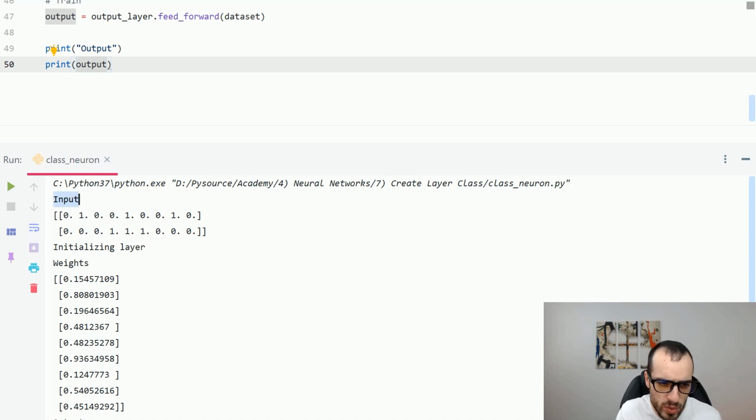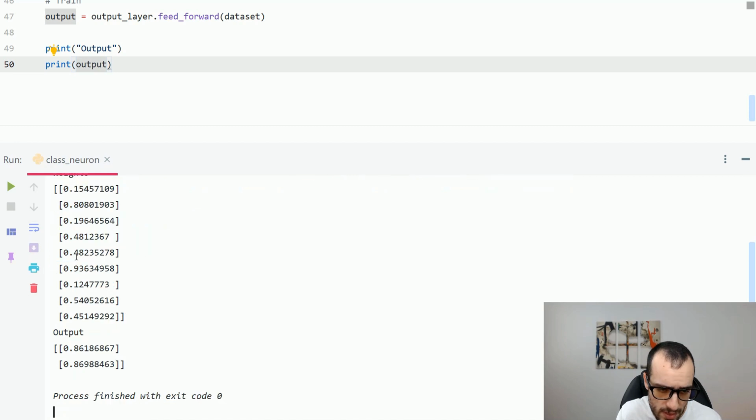Okay, you see input weights after we initialize the layer weights, and then the feed forward takes the input and gives us the output. This is the result after the first image. So it is telling this is the value for the first image, which is the vertical line, and this is the value for the second image. Of course, these values are wrong because the neuron hasn't been trained yet.